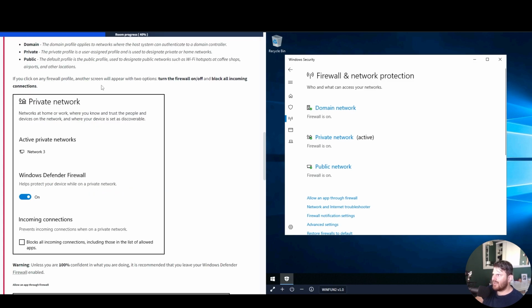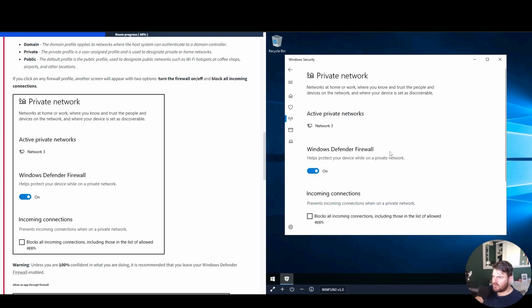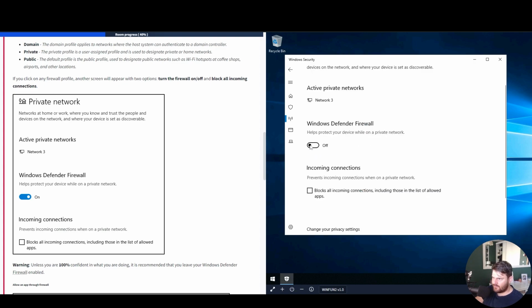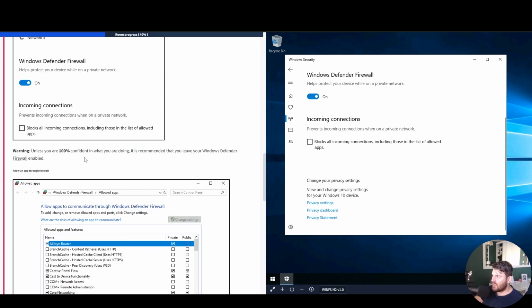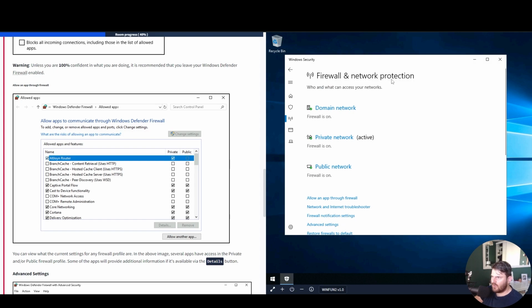If you click on any firewall profile, another screen will appear with two options: turn the firewall on or off, and block all incoming connections, including those in the list of allowed apps. Warning: unless you are 100% confident in what you are doing, it is recommended that you leave your Windows Defender firewall enabled. So we are inside Firewall and Network Protection.